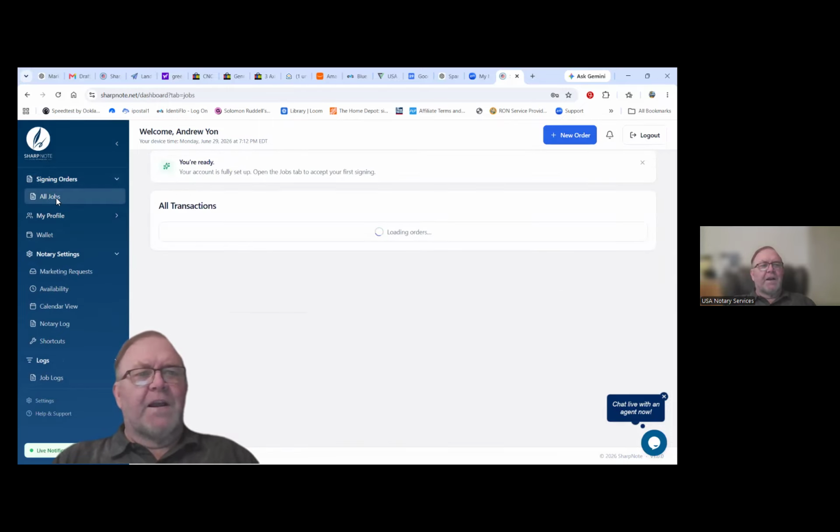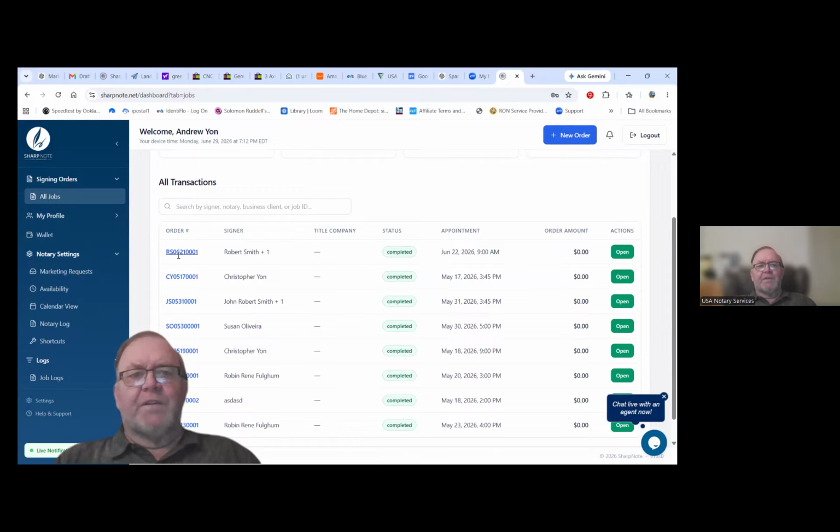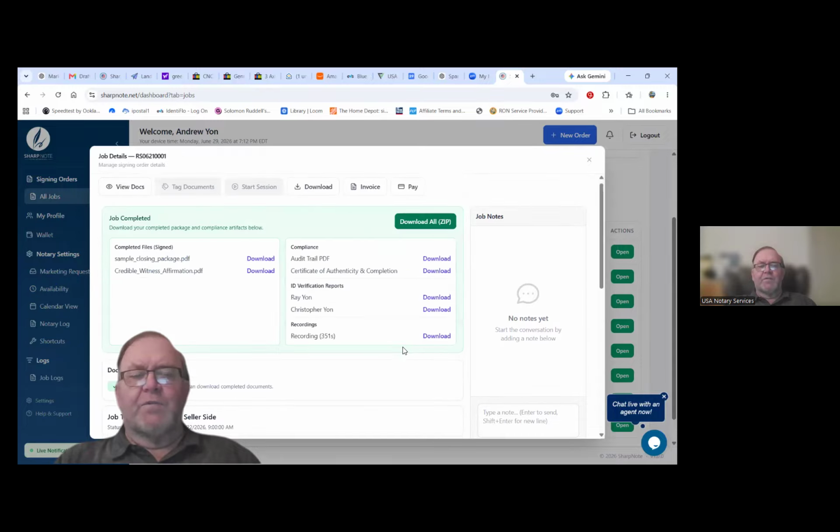All right, so getting back up to the main page. This is the dashboard. The dashboard shows any jobs that you have pending and any jobs that have been completed. This sample notary has completed several jobs, and I can go in here and look at any of those completed jobs. Once a job is completed, we can go in here to the dashboard and we can see the documents, the audit trail, the certificate of authenticity, who the signers were, and download a copy of the recording. So all that information is available to the notaries.